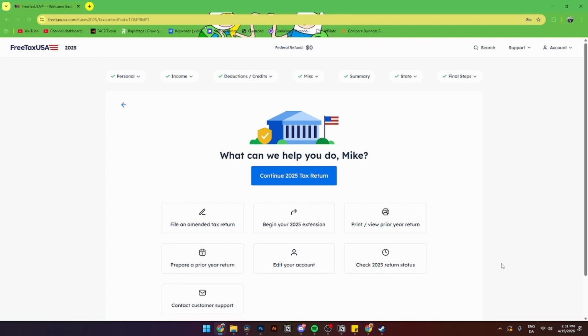So the first thing you need to do is open up your favorite browser, and then from here you'll need to go up to freetaxusa.com. I'll also put a link to that down in the description below.